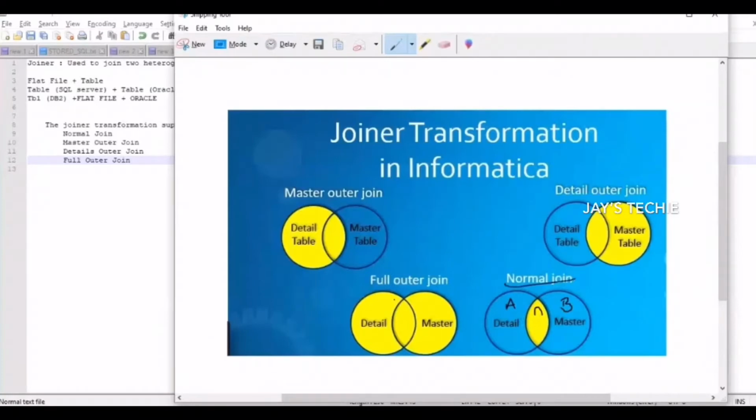Similarly, a master outer join is what we call a left outer join. All the records from the master table, but only the common records between master and detail will be included from the other table. And when you go to detail outer join, it is a right join, the reverse of master outer join. You can see all the records from the detail table, and only the common records between detail and master will be pulled in. And full outer join will bring all the records. So now you might have an idea about these kinds of joins. This is how it works both in SQL and in Informatica.